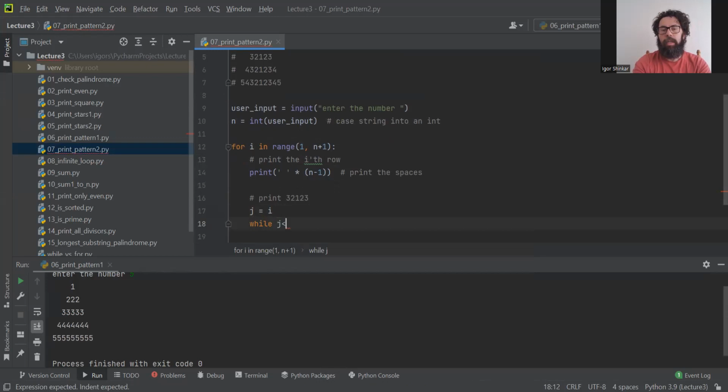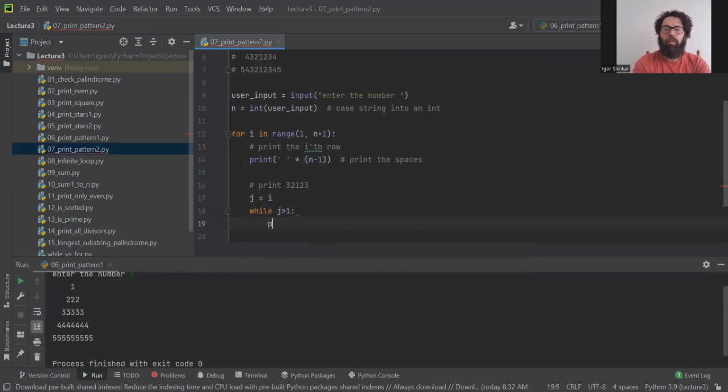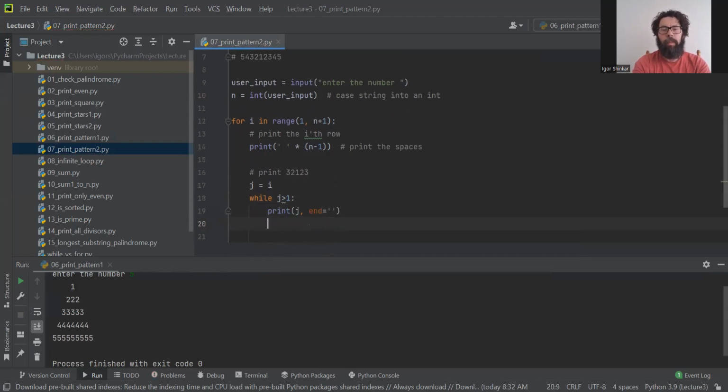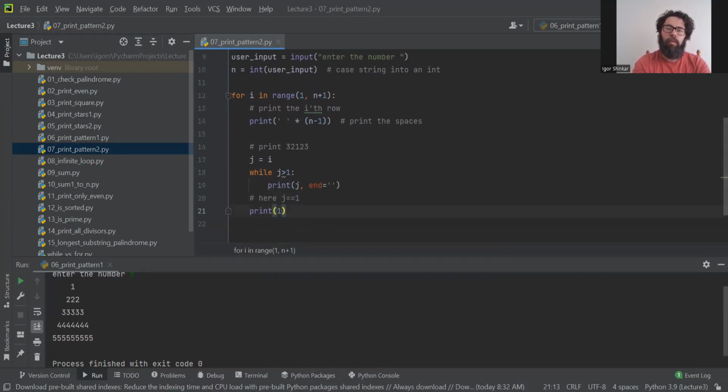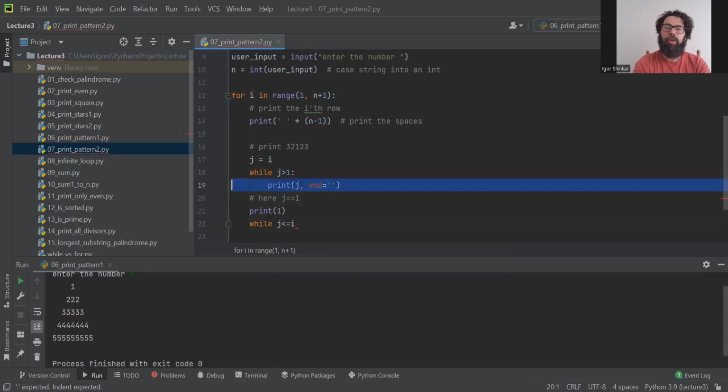And while j is more than 1, here is what we do. We print j and don't skip to the next line. So here j is equal to 1, we'll print 1. And then we'll say while j is less or equal i, print j again.